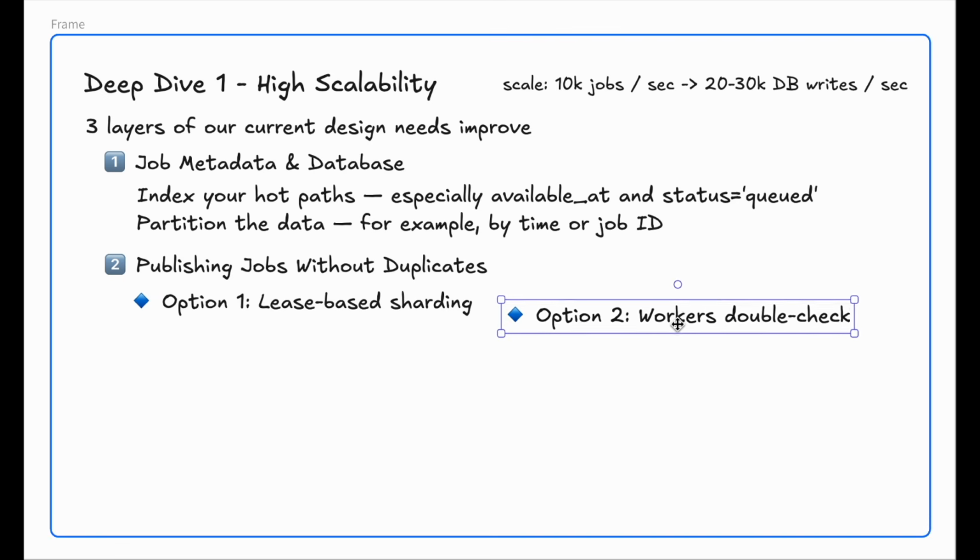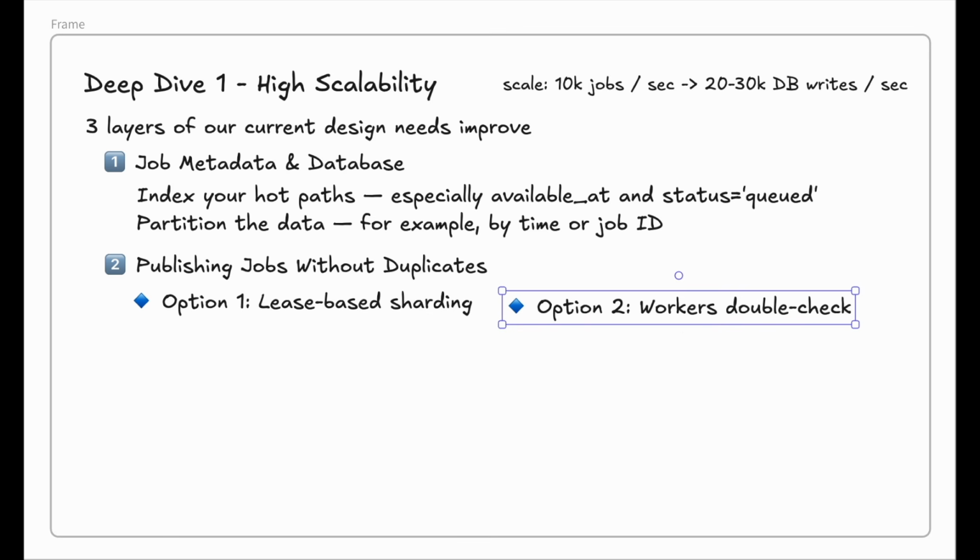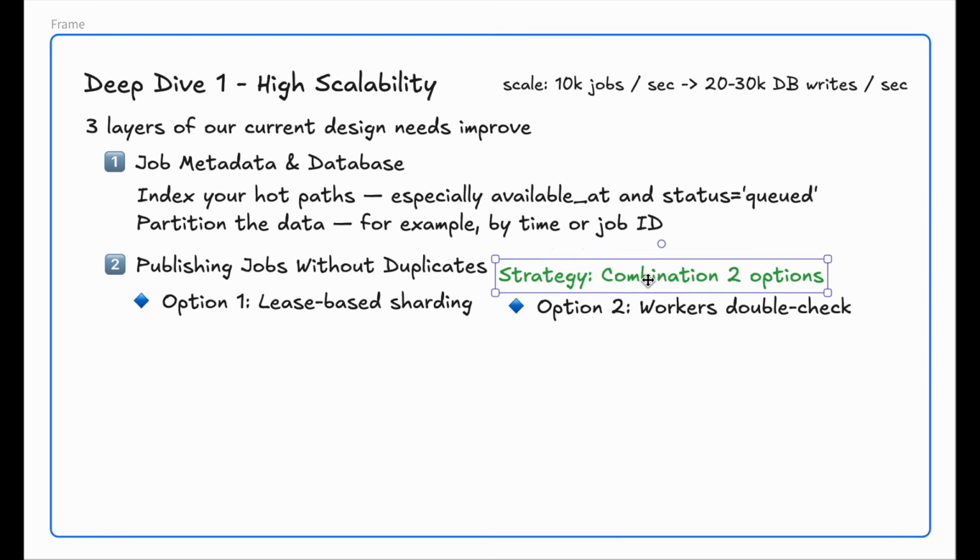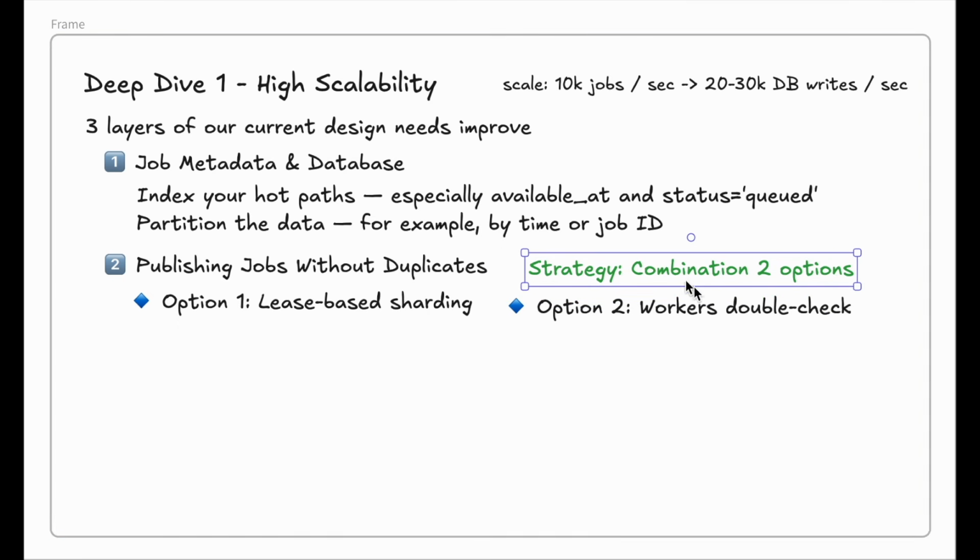Option 2, workers double-check. Even if a duplicate gets published, the worker rechecks all conditions before running the job. Has it already run? Is it still eligible? Has it been cancelled? Here's a pro tip. Combine both options, lease-based scheduling and defensive execution, for the safest and most scalable solution.